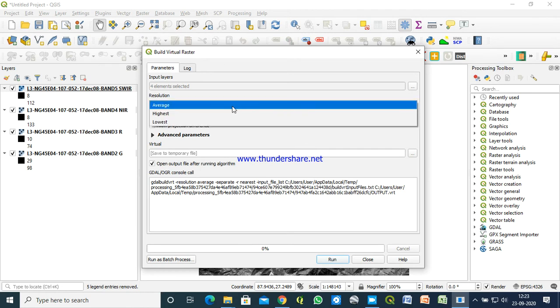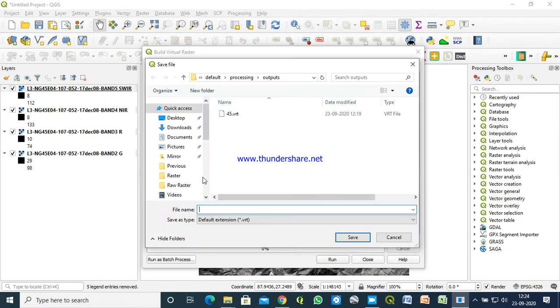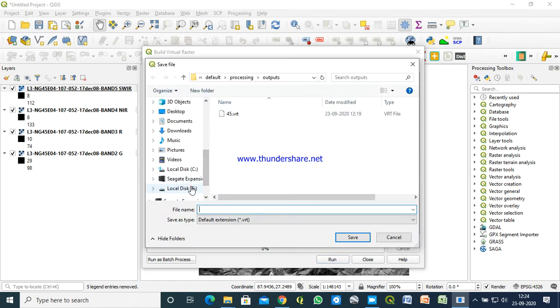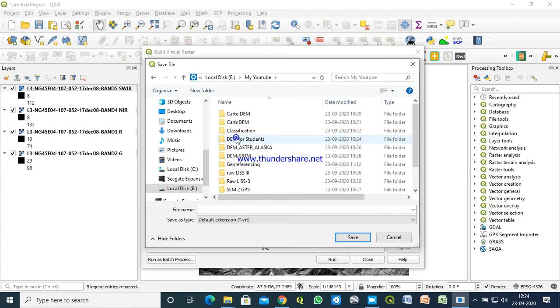The resolution may be average, highest, whatever you want, you can choose that. I just kept it average. Then I need to specify the output raster. I can save it here. Click on the drop down and Save to File. Then you need to specify the location where you want to save it. My desired location is here.